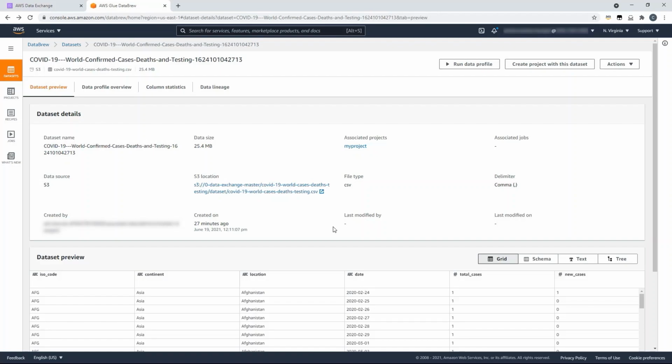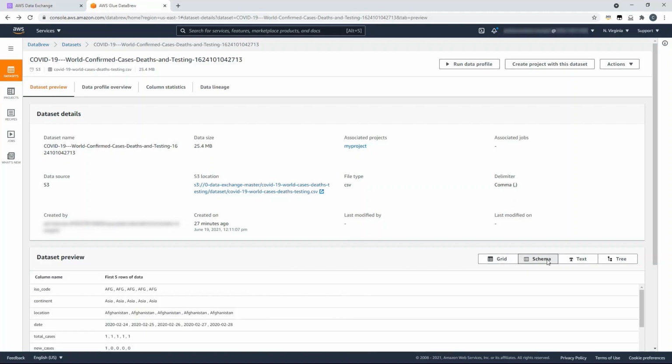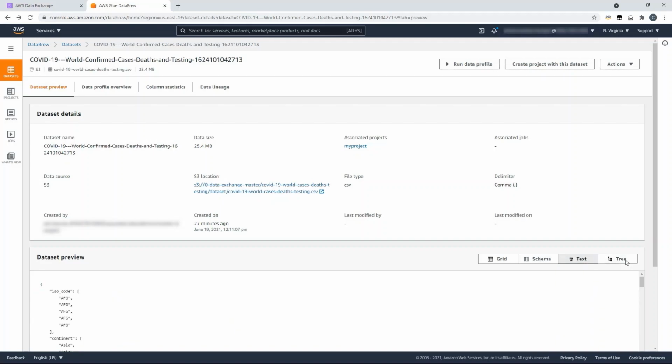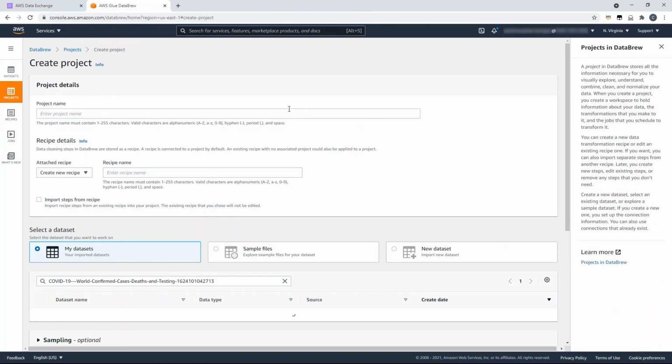At the bottom of the screen, you can see a preview of your data set, and that comes in a couple of different formats. Here you can see a grid of the data. Next you can see a schema exposing the first 5 records of data, but you can also see this in text and tree formats. Today we'll be focusing on ETL type tasks. So we'll move to the top of the screen and select Create a project with this data set.